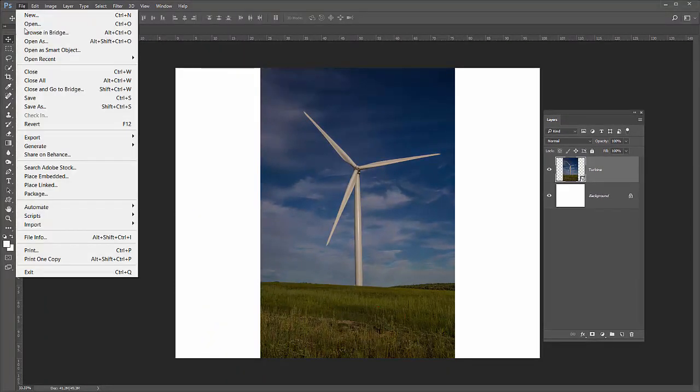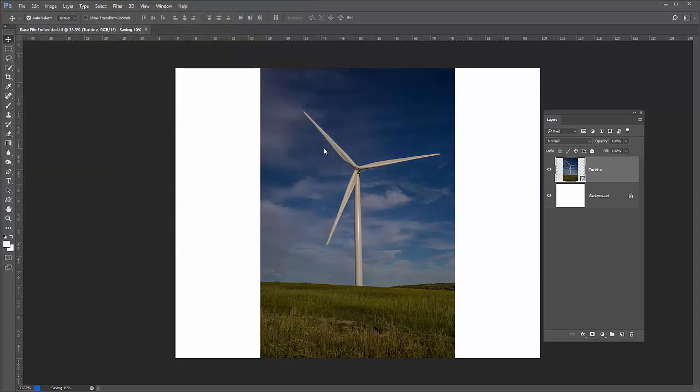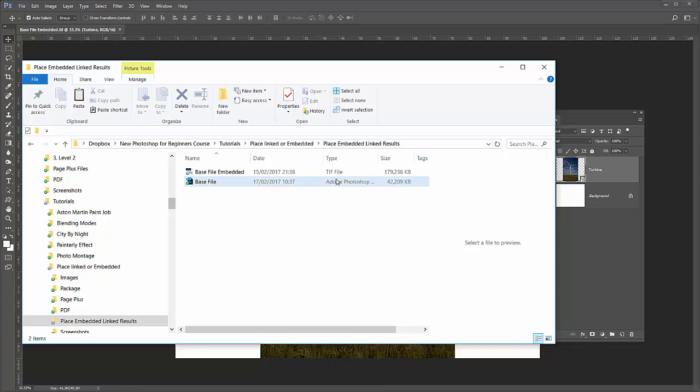Okay, let's save that out. So we're going to File and Save As, and I'll save it to a little folder that I've made called Place Embedded Link Results, and we'll call this base file, but this is the embedded version. And we'll save it as a TIFF, save, and then I'll accept the defaults. Just click OK. Right, we have a look at that file now. We'll see that the base file in this folder is 42 megabytes. The base file embedded, the one we've just saved, is a whopping 179 megabytes. That is huge, because the whole of this file of the turbine is embedded with the previews and everything in the TIFF file.